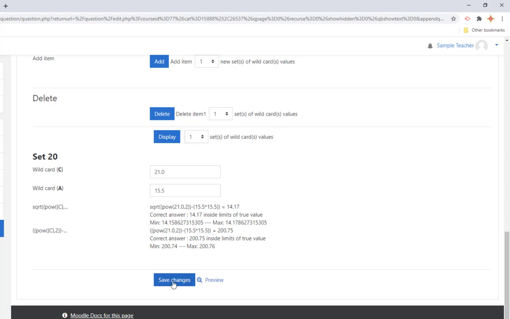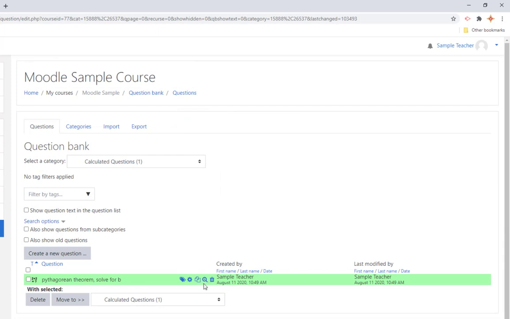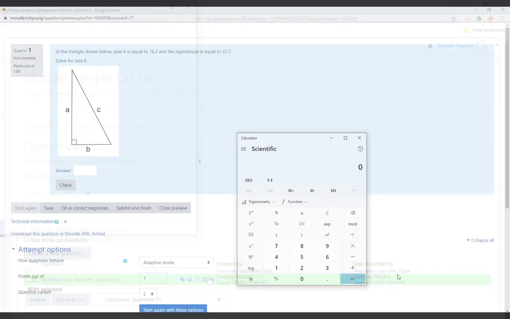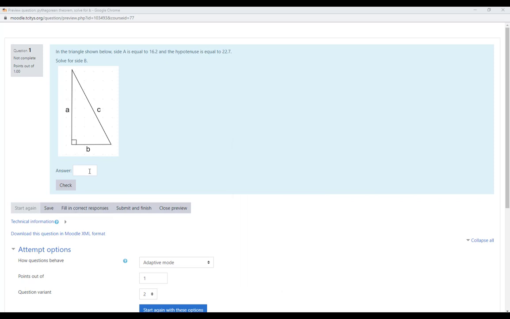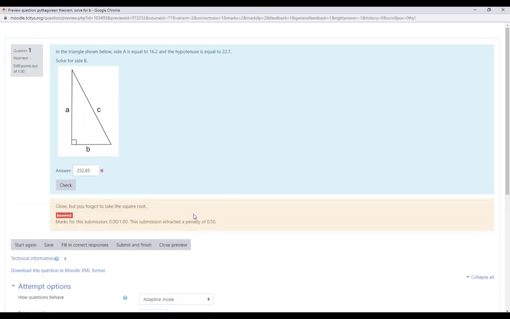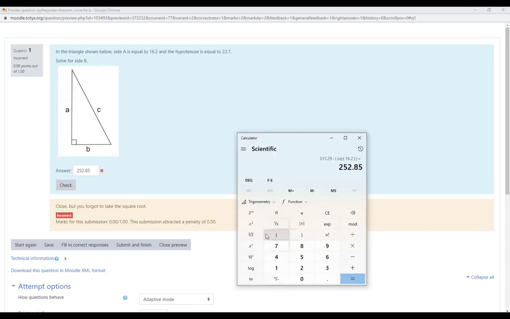Right now I want to save changes, and then let's preview this question to see if it even worked. Let's work that out. That's 22.7 times 22.7 and minus 16.2 squared, and we'll close that. Let's see if that works. 252.85. Ha! I forgot to take the square root, but here's my message that says, hey, you forgot to take the square root. So let me finish that up.